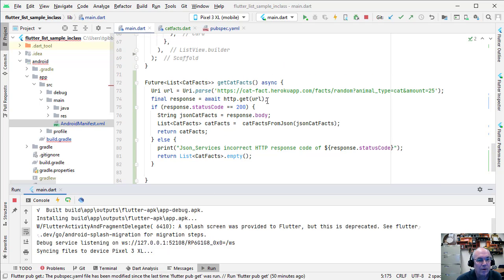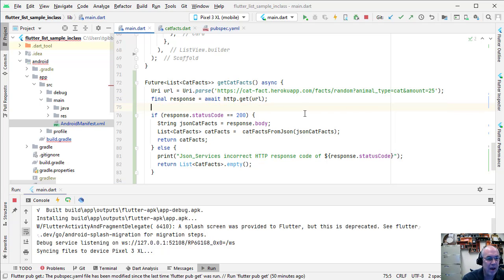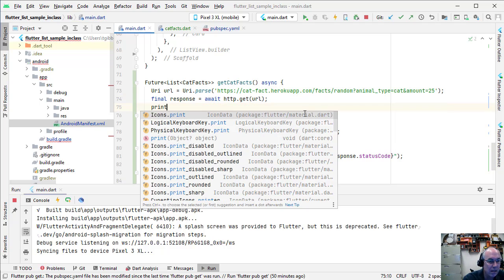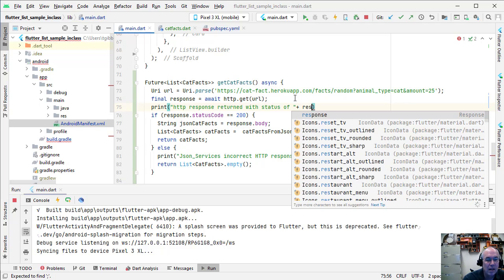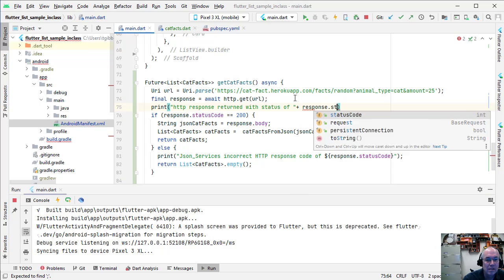So for example, maybe here I would want to print out that I'm getting a response back. So I might say print and do something like HTTP response returned with status of, and then maybe I'll print out this response, maybe just plus, and then response dot status code.